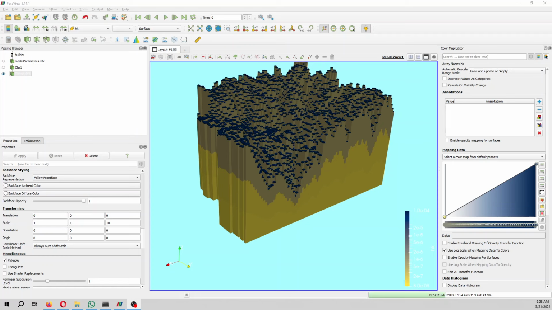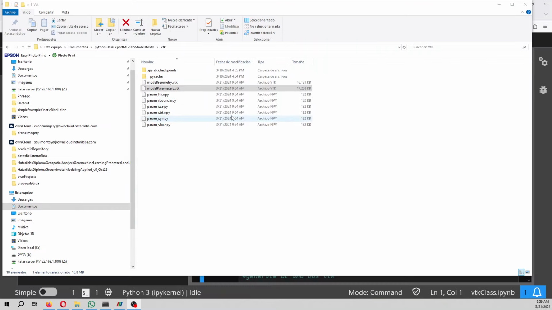Even though for Modflow 6 we can export even the boundary conditions, this is still on development in Modflow 2005, but at least we can get the model geometry and the parameters like the areal conductivity, the active zone, specific storage, starting head, and vertical conductivity. So let's work on that.